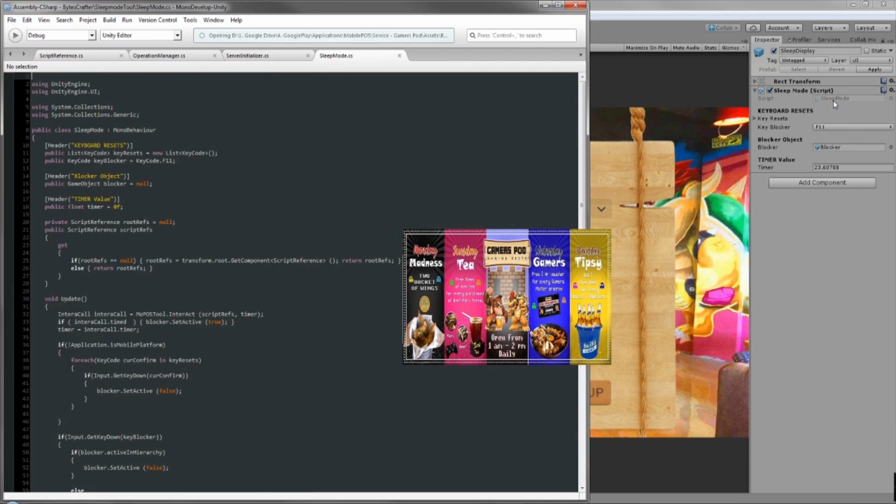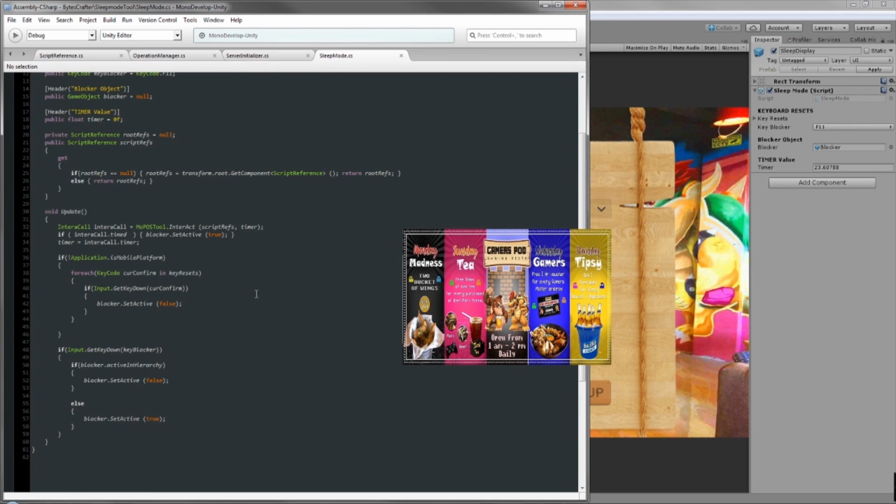Maybe you want to take a peek at what is on the sleep display. Basically, if the build is mobile platform false, I will detect if any key on the keyboard is pressed, and it will deactivate the blocker. Another thing is if the blocker is active in the hierarchy. So that's the basic mechanism.